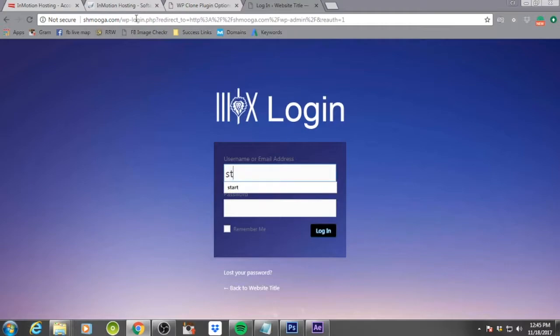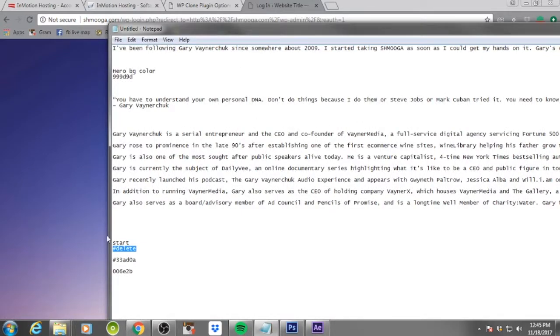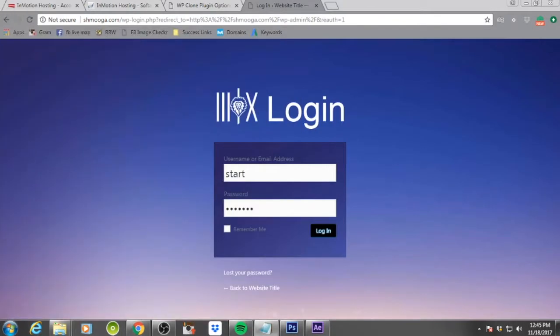So you're going to go ahead and log in. We're going to do start, #delete for the password. Start, not starty. So once again, username start, password is #delete. I got it highlighted here, #delete. So you're going to go ahead and put that in and click log in. This is going to go ahead and get you into your site. Don't worry about clicking remember me.